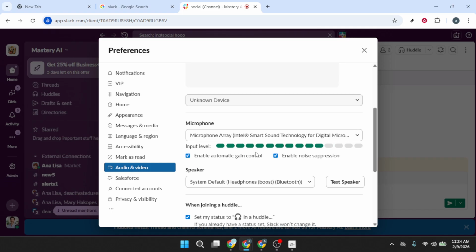That's it. You opened Slack from Google, clicked your profile, went to Preferences, selected Audio and Video, opened the microphone drop-down, picked your device, and Slack saved it automatically. You're ready for clearer calls and huddles.